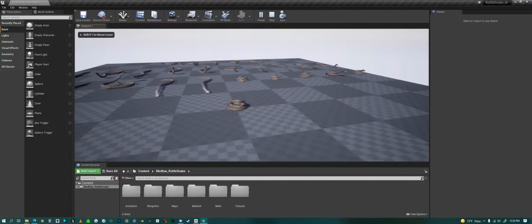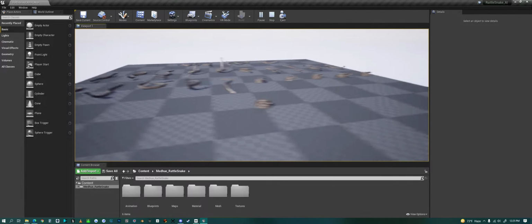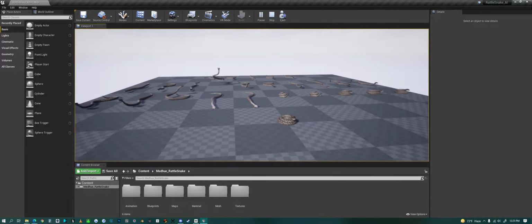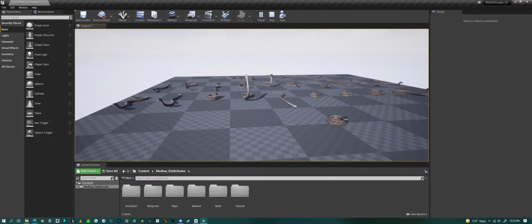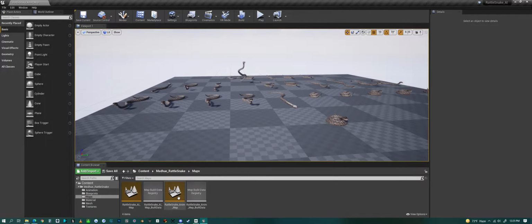So if we hit play on this animation scene, we can see all the different animations for the rattlesnake. Uncoiling, coiled, running, walking, jumping, all of that good stuff. If we look at the folders, we have the animation and blueprint folders we'll look at in a minute. The maps, we have the AI map and the animation map, which we're looking at. We have a material folder with one PBR material for the rattlesnake.